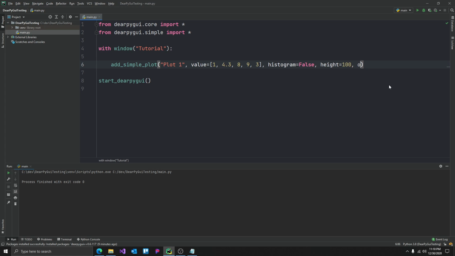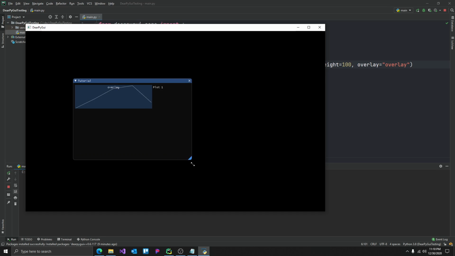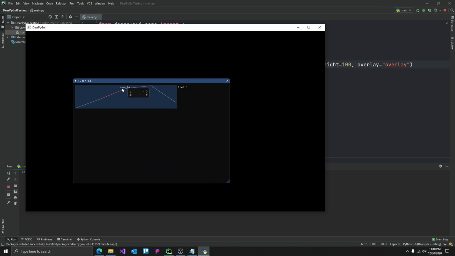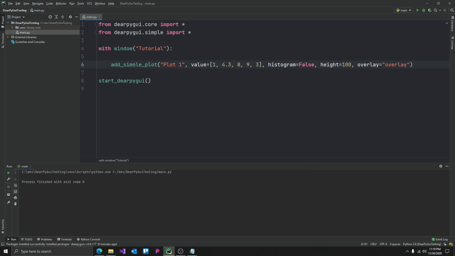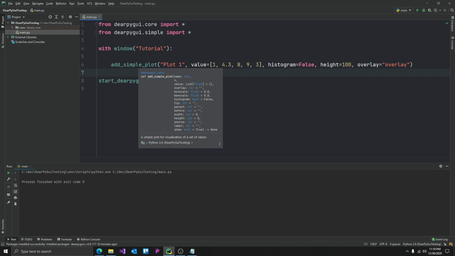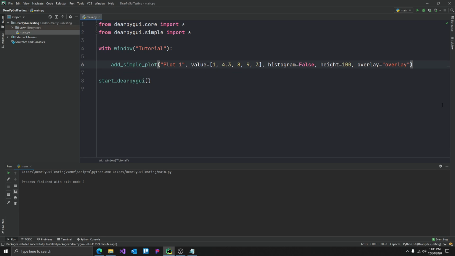So let's see what that does. Overlay equals, let's do overlay. You can see what that does. It kind of adds a title bar, or not title bar, sorry, a title. And if there's any other ones, tip, you can actually change the hovering where it shows the coordinates. You can change it to whatever you'd like, and other than that, everything else here is standard for the rest of other widgets. So that's the simple plot.